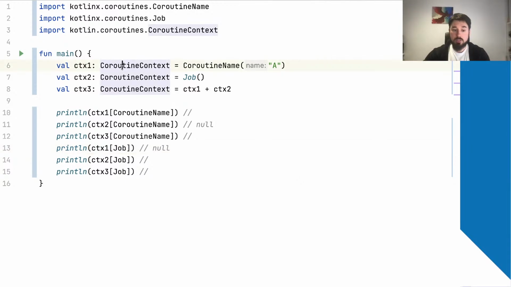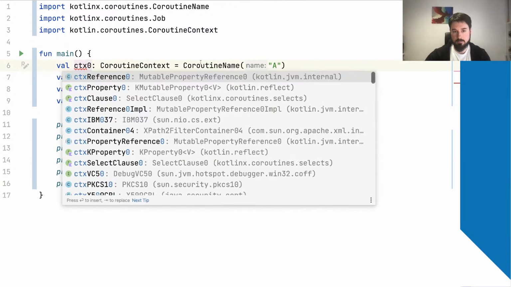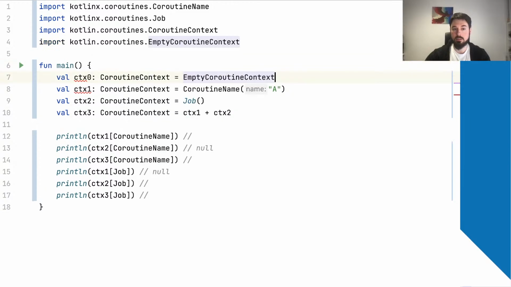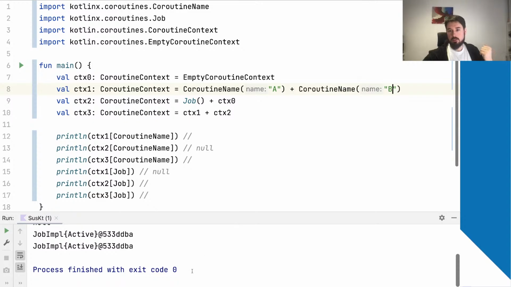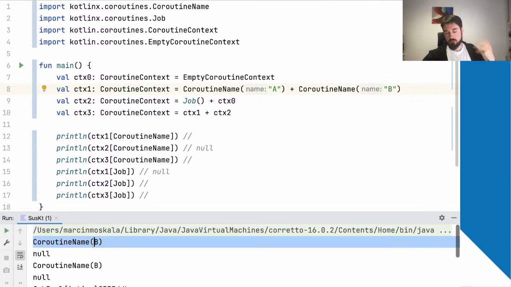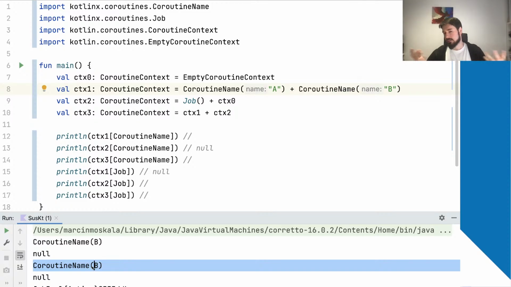I can also have an empty coroutine context. So empty coroutine context is an object, and adding that to something does not change this something. I can add context to a context. It's like in a map. So a new element with the same key replaces the previous one. So right now I only have coroutine name B, because the new element replaces the previous one. This is everything. It's just a form of a collection. And this collection is a basic way to store information in Kotlin Coroutines and pass them around.